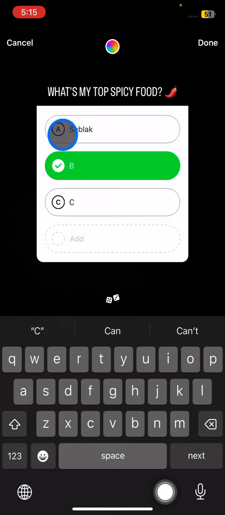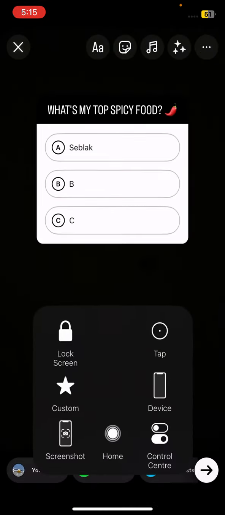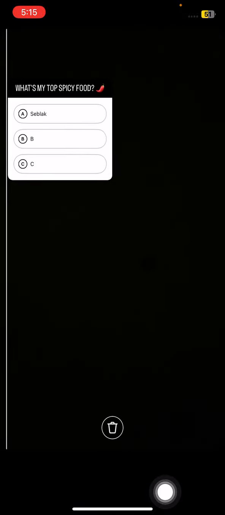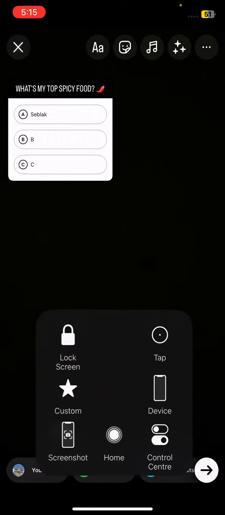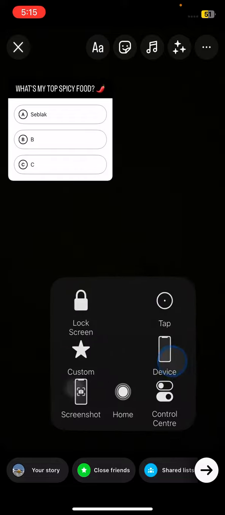So let's say the correct answer is A, so you just need to click done and click done, and you just need to adjust this sticker to the specific part. You can also adjust the size too, and whenever you're done, you just need to click add to your story. So that is how to create games on Instagram.